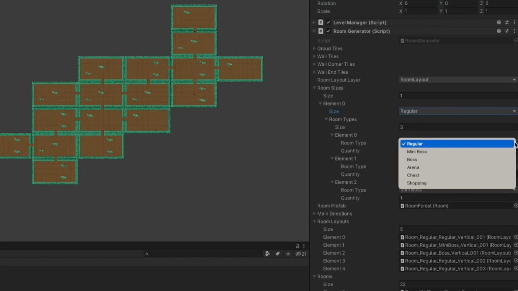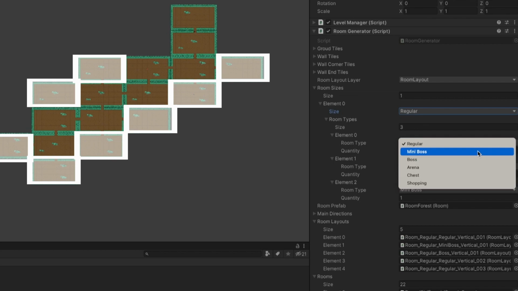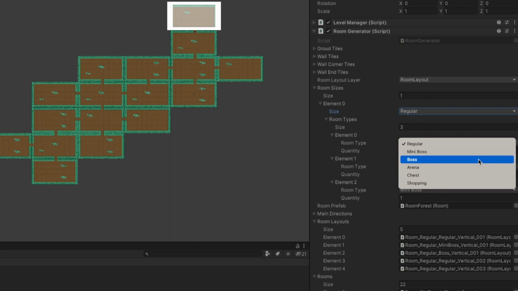I'm planning to add different types of rooms in a level. The regular room is a normal room with enemies, and it can also have collectible items. The mini boss room can be any room with only one entrance. For example, here the mini boss room could be on those points. The boss room will always be the last room, and will always have only one entrance.